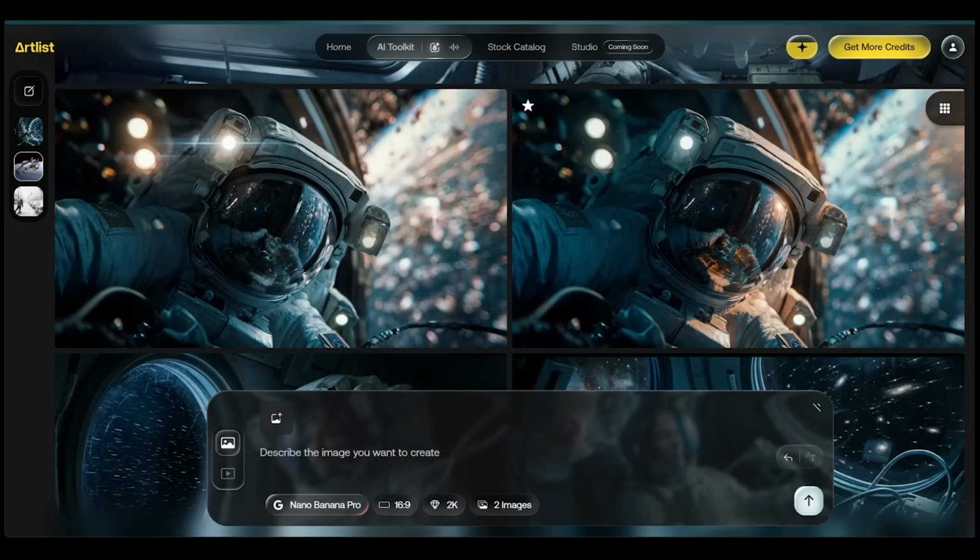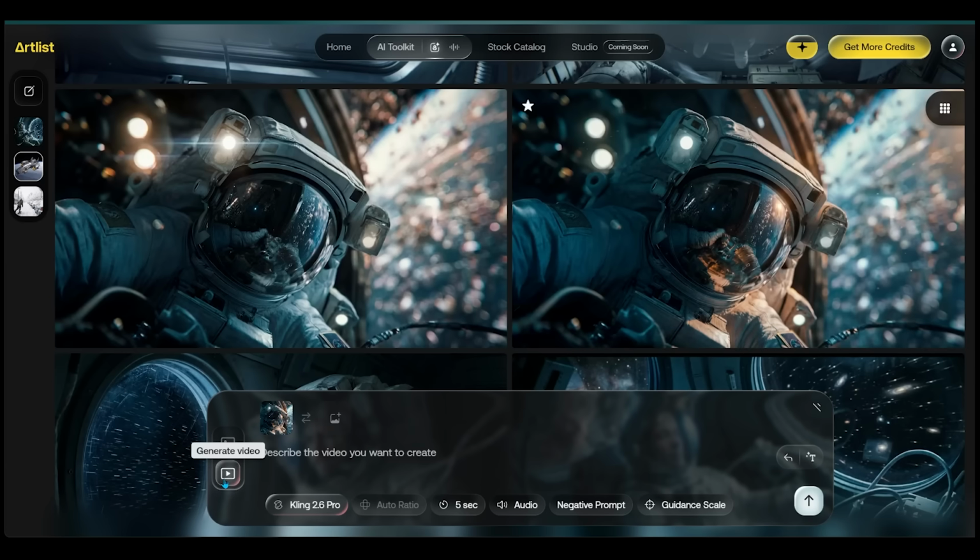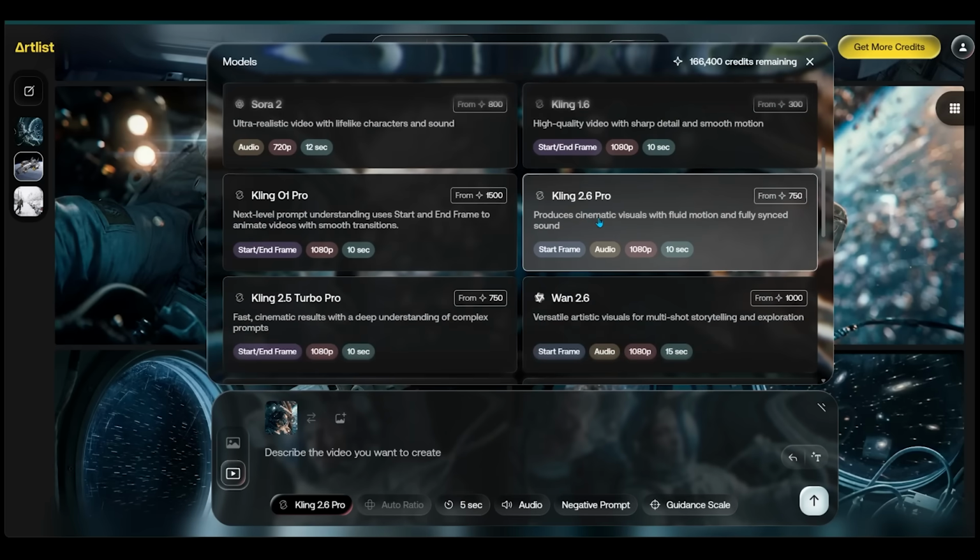Basically, what I'm going to do now is create my first scene with this image. So I'm actually going to come on over to this image right here. I do have it favorited, and I can actually click on generate video right here. Let's do that. This is going to immediately switch over to the generate video option. Again, I'm still in the exact same session. Let's open this up. I do have Kling 2.6 Pro selected.